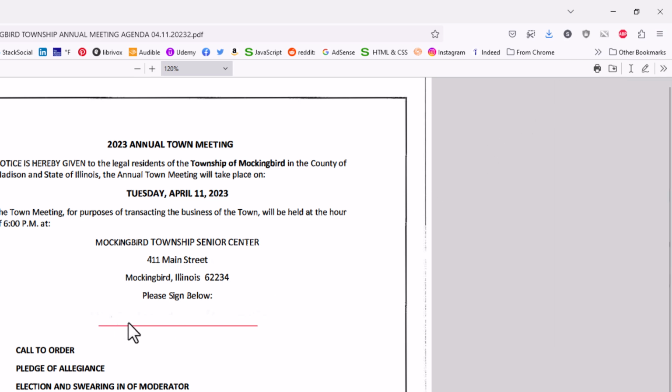But say that I wanted to sign this PDF here. Say I wanted to sign this PDF right down here. It says, please sign below. I could either sign it using the text tool or the signature tool. I'm going to click on the draw tool here to add my signature.